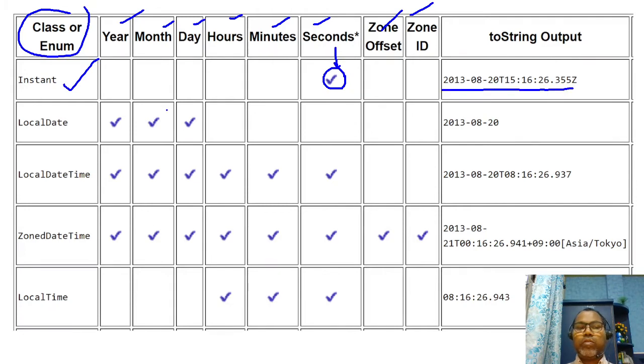If you want to use LocalDate, then LocalDate contains only the date: one year, month, and day, and your output looks like this, date, month, year. Or similarly, if you want the LocalDateTime class, then it contains month, year, day, and your hours, minutes, and seconds. This way it contains the complete time and seconds.